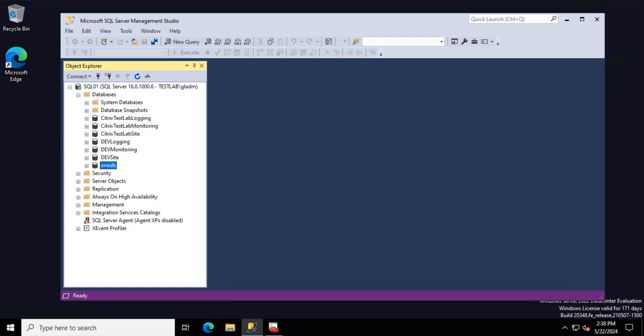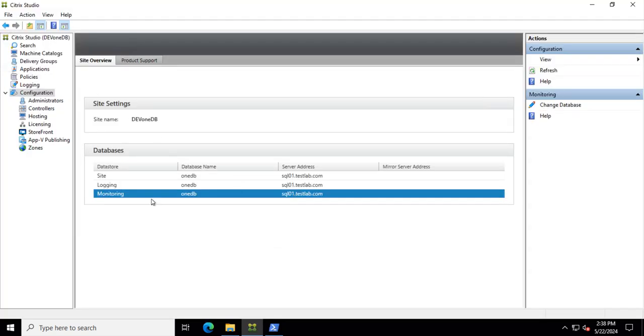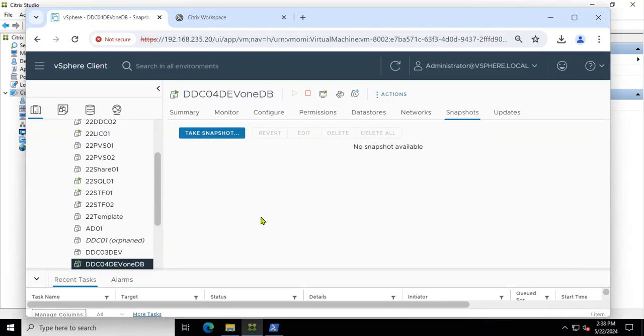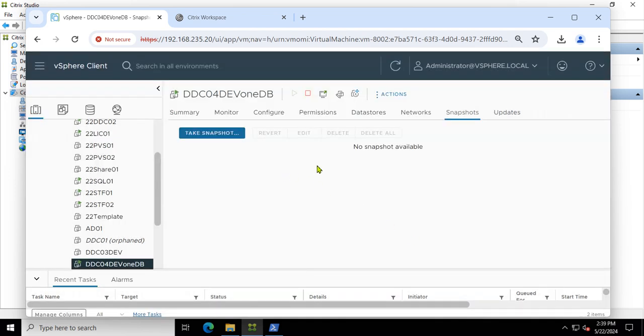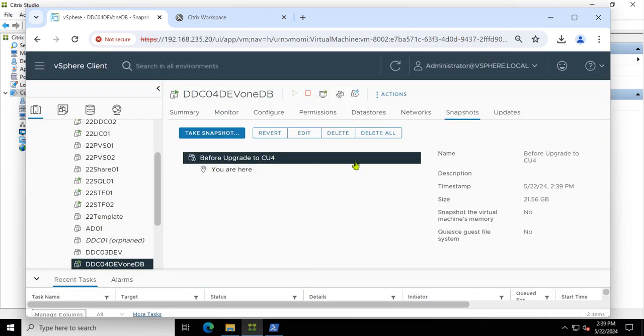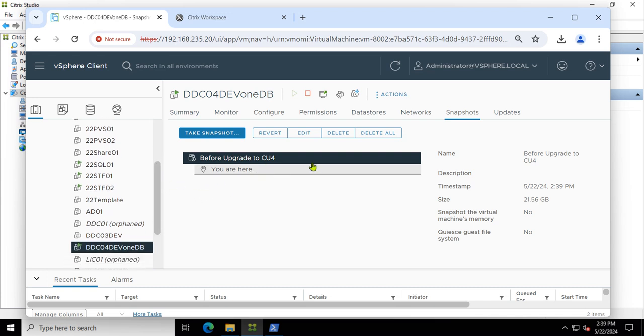So we have the database backed up, and I believe I also have to take a snapshot of the server. Yeah, because I do not have a snapshot. Okay, take a snapshot, and let's call it before upgrade to CU4. Okay. So we also have a snapshot of the delivery controller, so we can revert everything back.